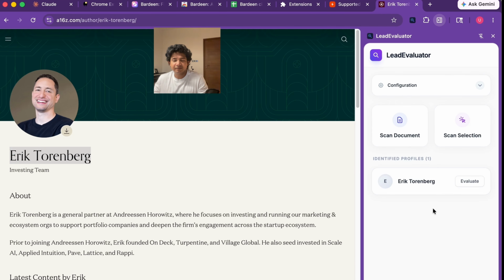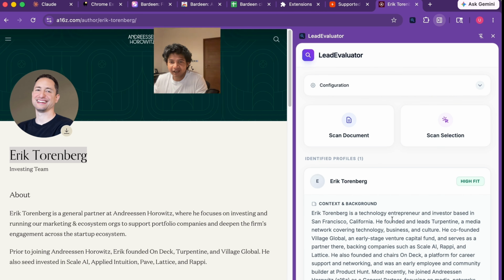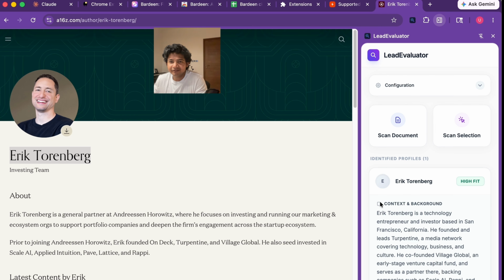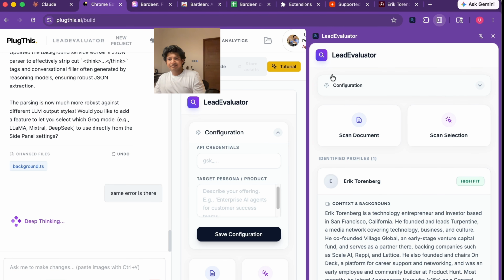And oh, wow. Okay, a portion of it is working. Let us see if Eric Torenberg is a good fit. Okay, this is high fit. The page isn't scrolling now, dear Lord. Okay, hold on. Okay, so part of it is working. So let's see. Hey, by the way, the page screenshot.